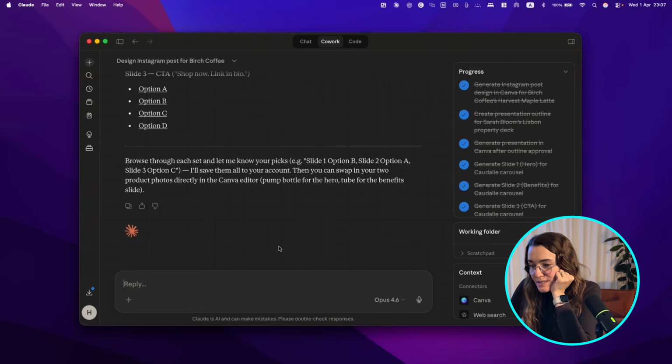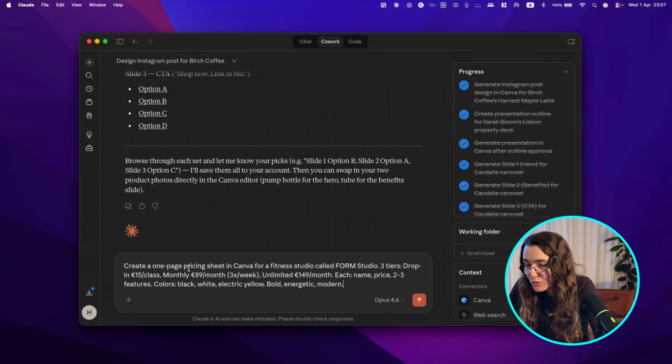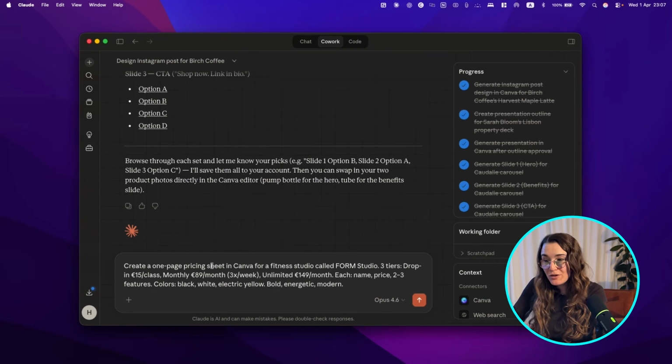All right, one last example, and this one is a one-page pricing sheet. I want to create a design for a fitness studio called Form. There are 3 tiers, a drop-in at 15 euros per class, a monthly plan, and an unlimited plan. For each tier, I want the name, the price, and a list of 2 to 3 features clients get with this plan. And main colors, black, white, and electric yellow. Let's send it and see how it handles this.